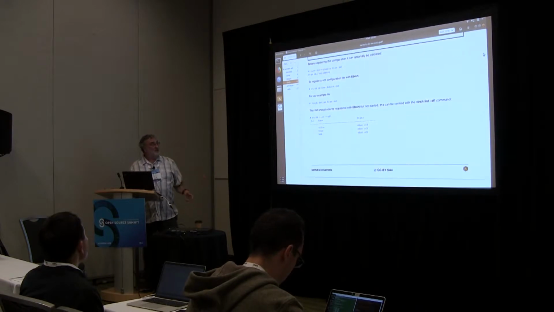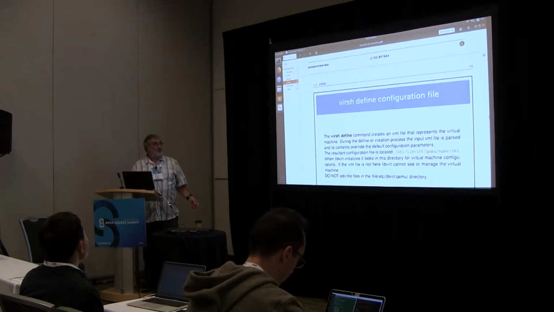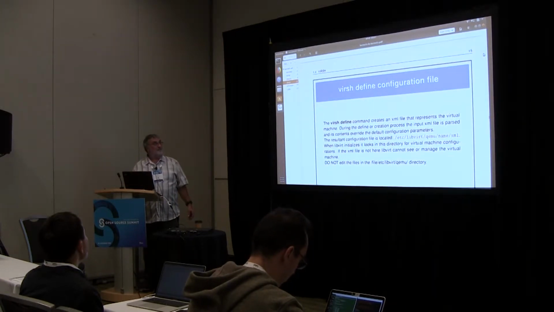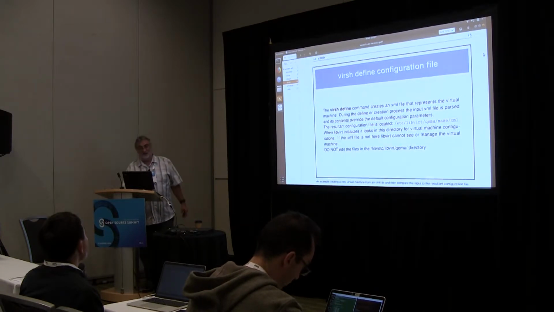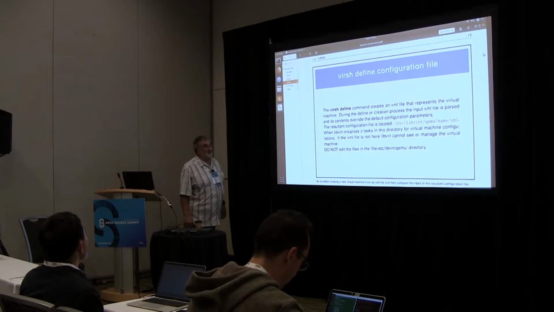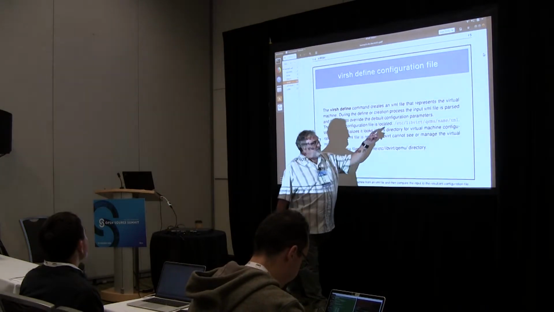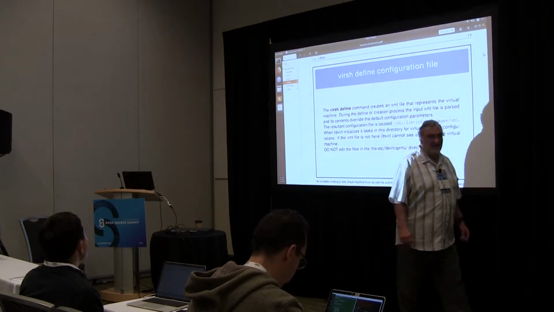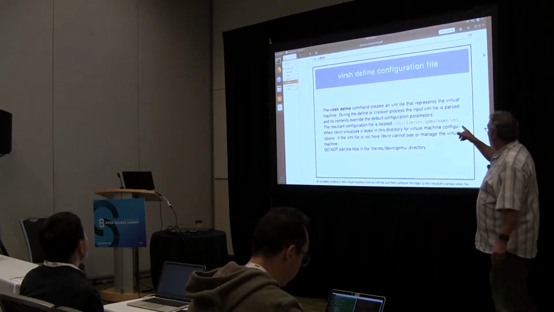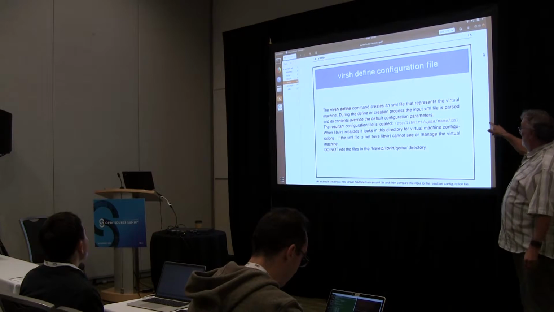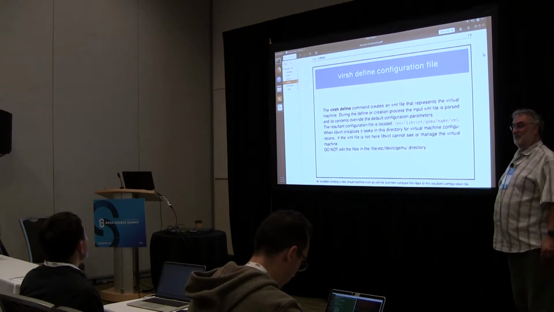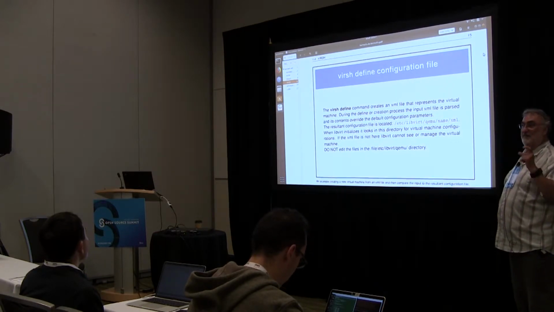So, easy to control. Now, where does libvirt, or virsh and libvirt, put the stuff? Well, I'll tell you. The resultant configuration file lives in the /etc/libvirt/qemu/name.xml subdirectory. And it puts a configuration file there.